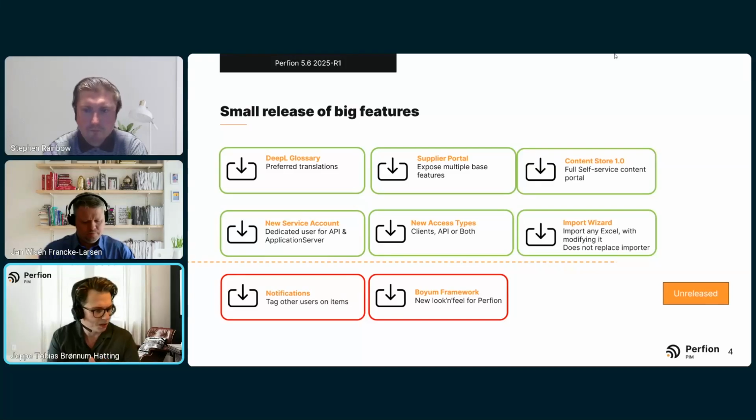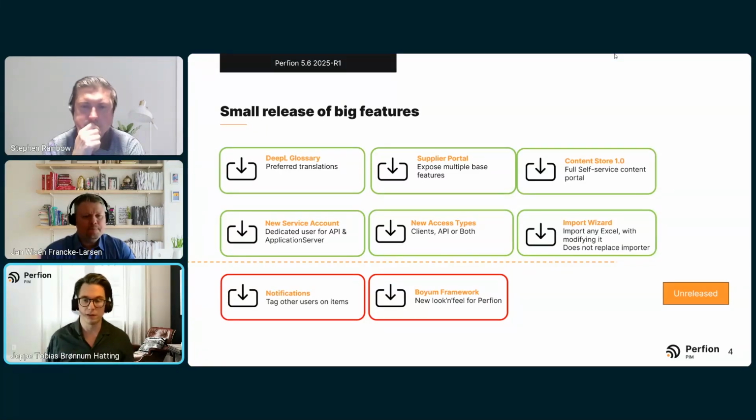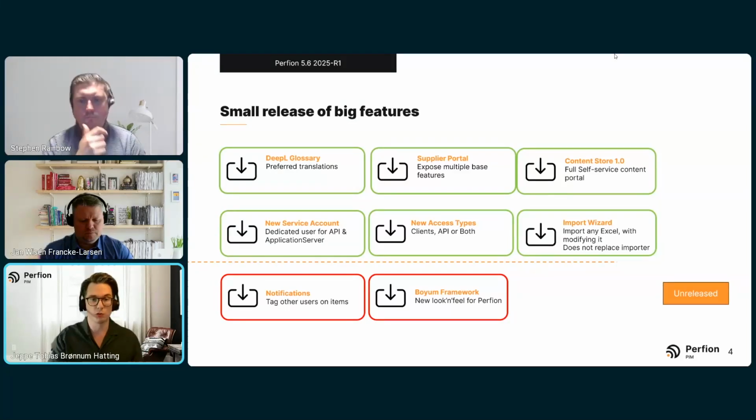We got a big update to the supplier portal where you can now not only expose your products, but also extra entities such as material colors, supplier materials, and more complicated data such as swap relation tables and bill of materials. Then we got the content store. We'll talk a lot more about that in a minute. We got the new service account where you can have dedicated users for API. So you no longer have to reserve the admin users to do stuff the admin users shouldn't do.